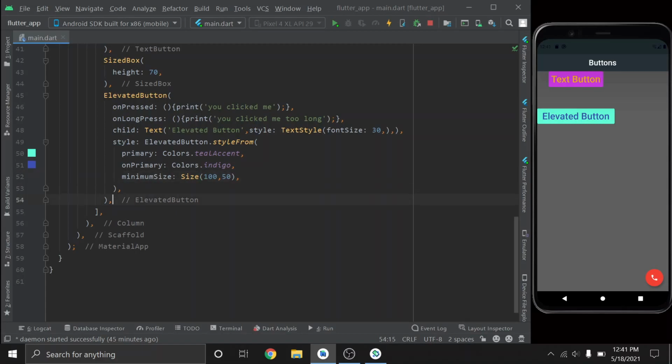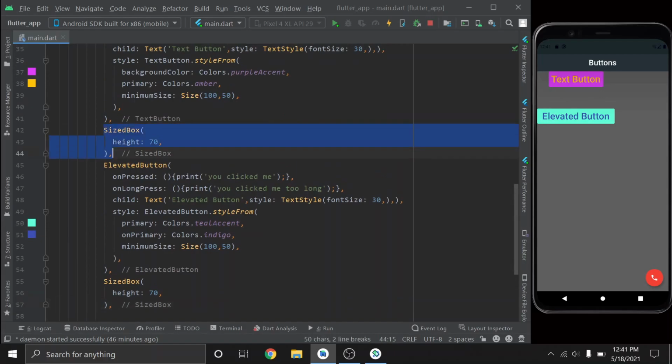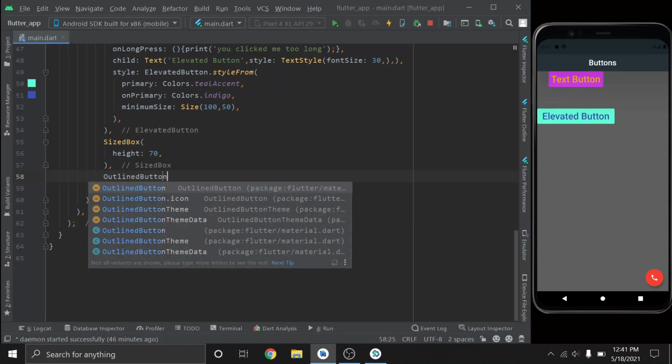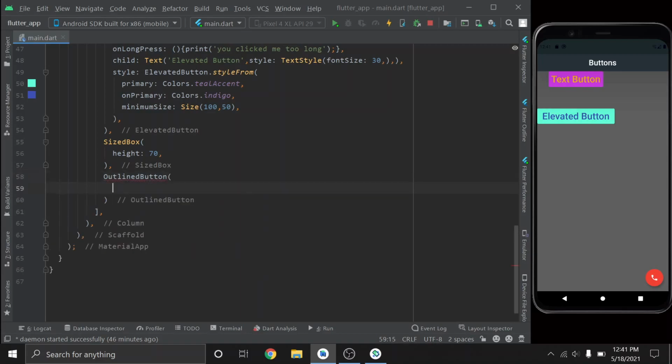The next type of button widget is going to be an outlined button. We'll just place in the sized box. We can see there's a gap over here, and that is because of the sized box, right? After every widget we'll be placing a sized box to just make it look a little better. Let's pass in the next button, which is going to be the outline button, and let's separate it with a comma.